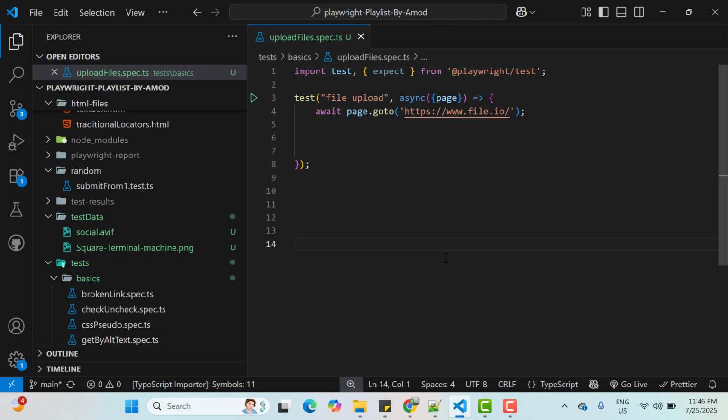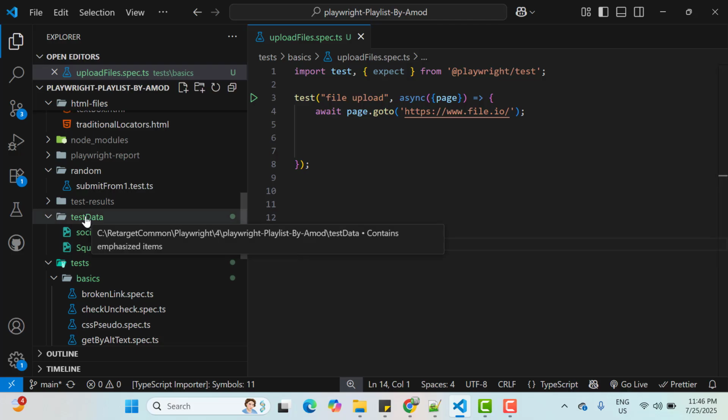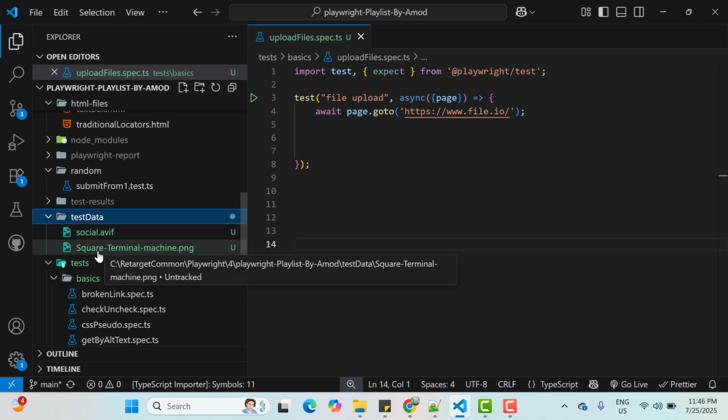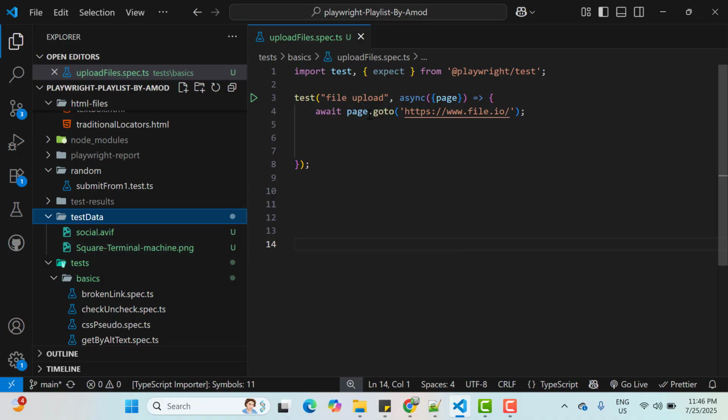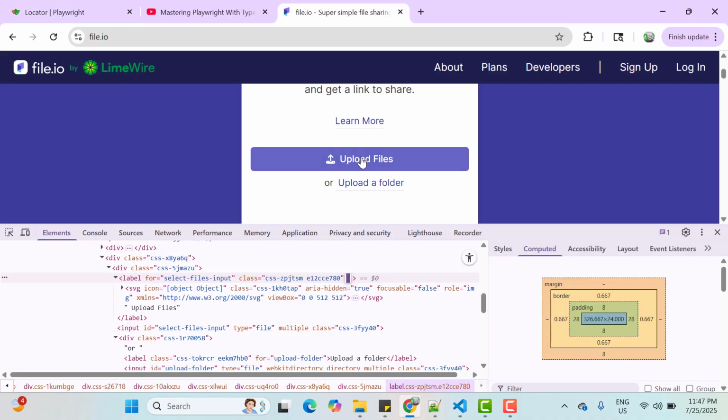So within the project, I have created one directory test data and here I have two images or files. Now I will upload these files to the website. So here I have created the basic test where I'm launching file.io website. So first let's inspect this upload files and here we have ID.